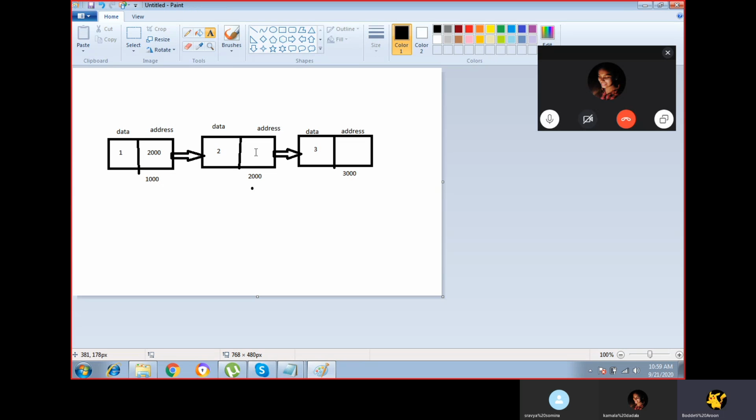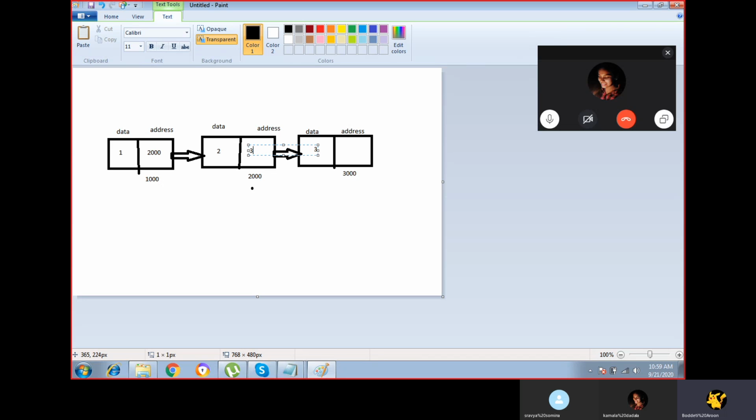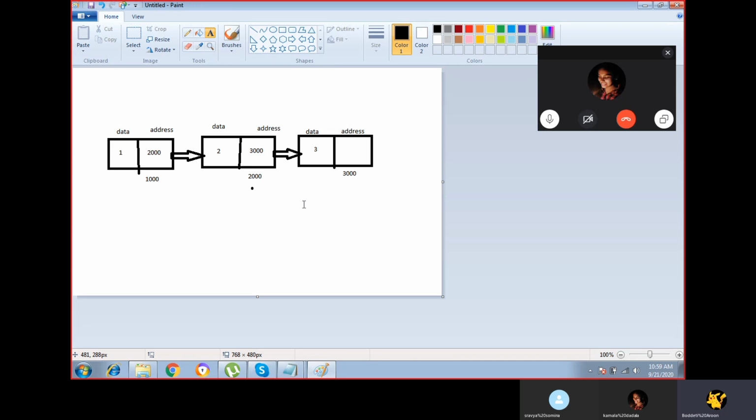And in the address field of the second node, I will be storing 3000, the address of the next node. So 3000 is the address of the third node. In the address field of the second node, I will store 3000, the address of the third node.